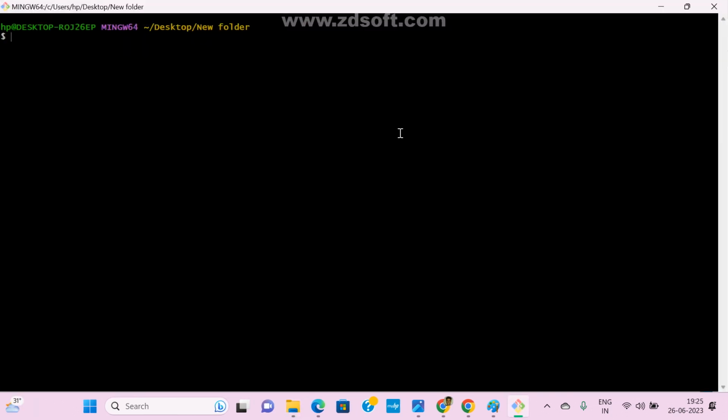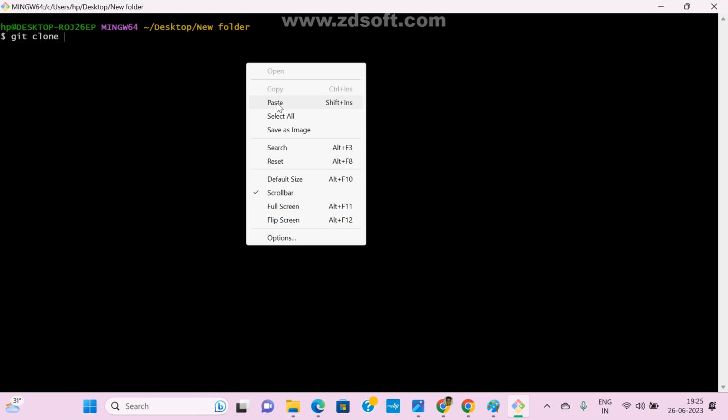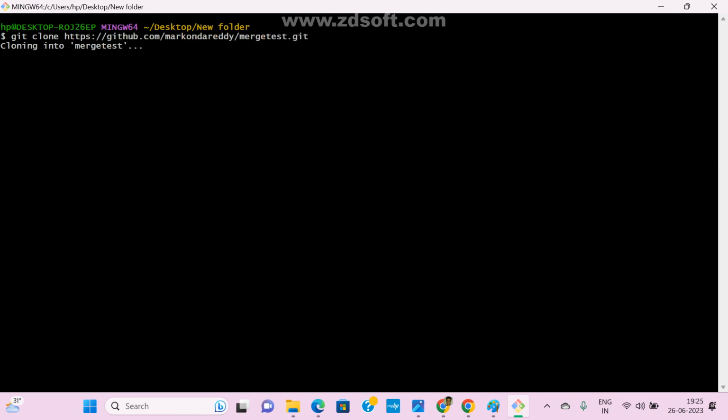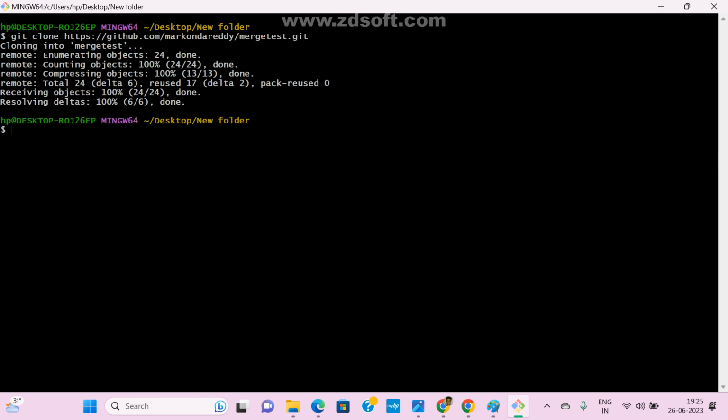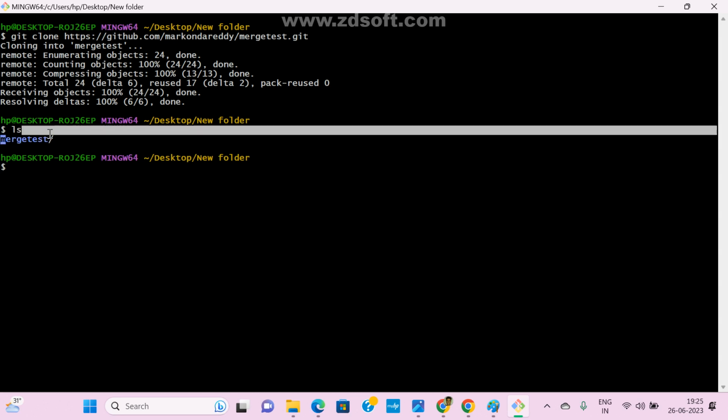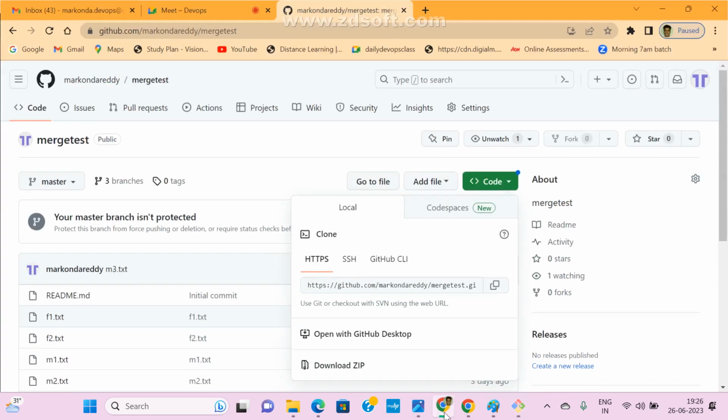Same command. git clone, and from which repository? This is my repo. Now see here, ls. This is my repository name. Now if you want, we can go and check here. See here, merge test. Now I am going to create one more branch, guys.